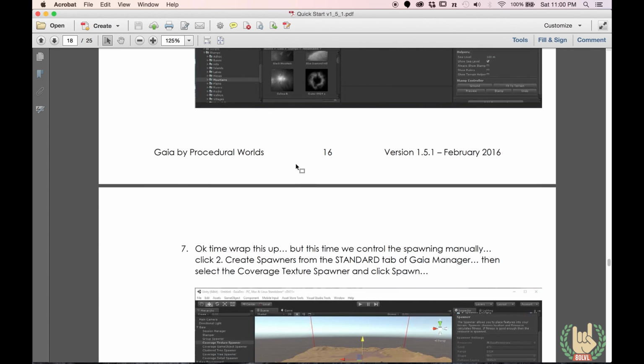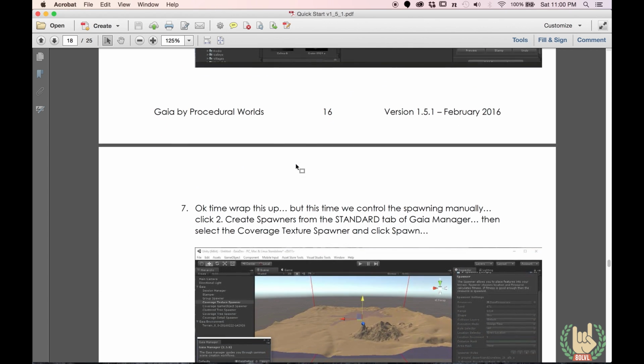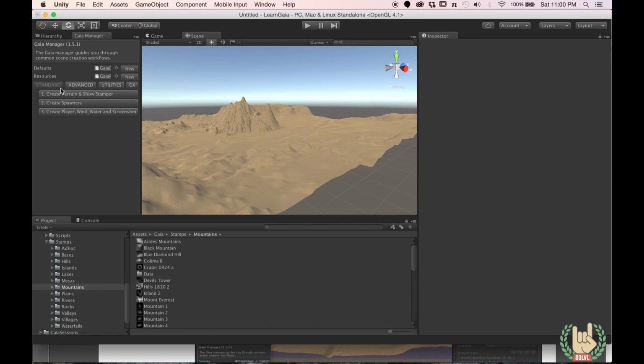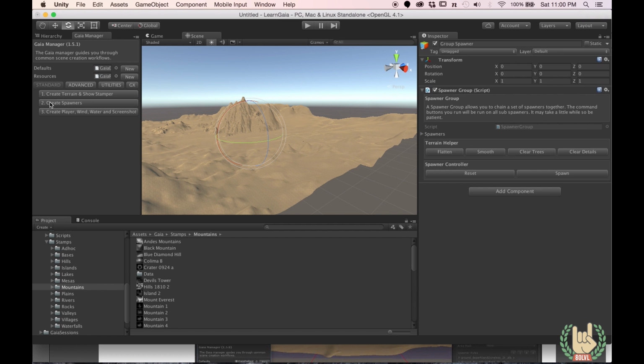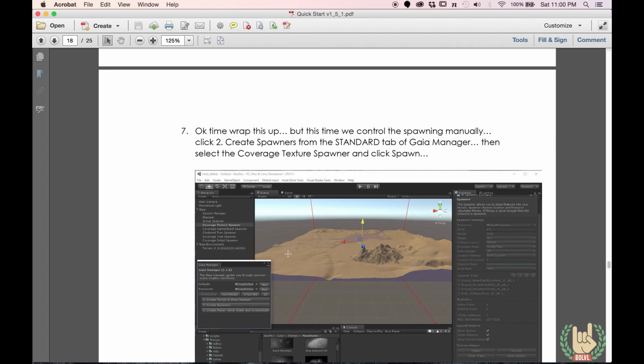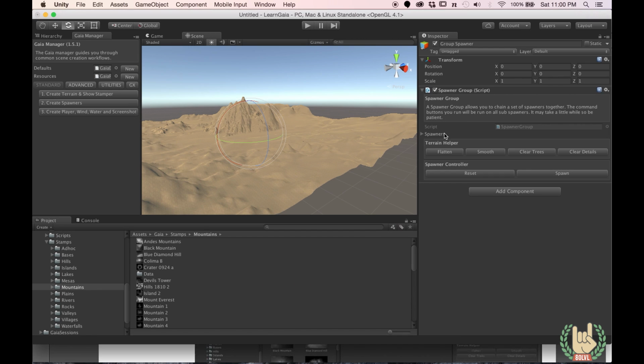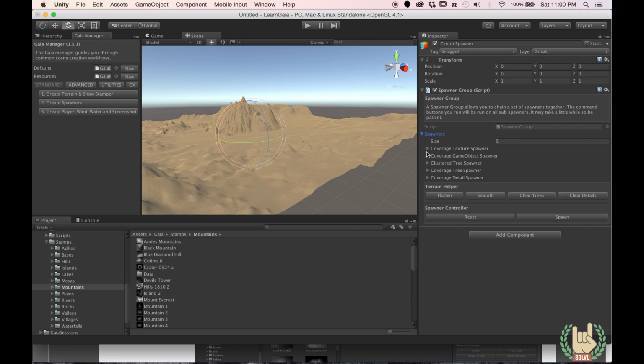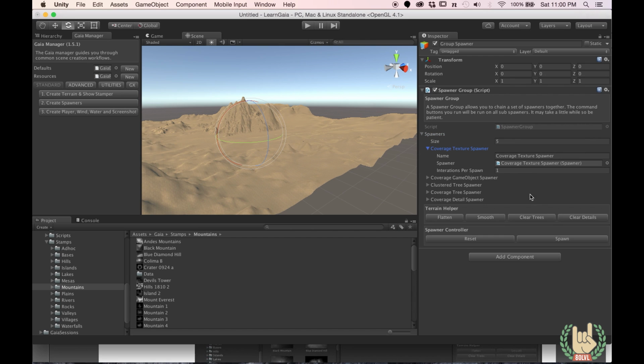Yeah. Time to wrap this up. But this time we're going to do the spawning manually. So put 2 under spawners, then select coverage. Okay. So let's go back to standard. Create spawners. Coverage and texture spawn. And click spawn. Spawner. Okay, so I want to expand this. Coverage, texture spawner, and spawn.